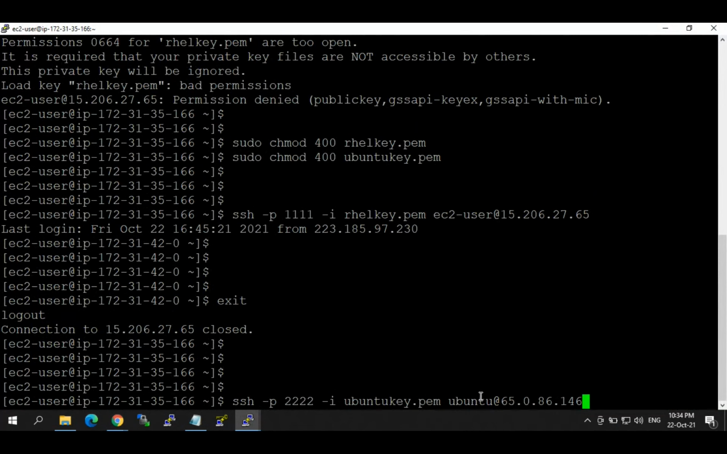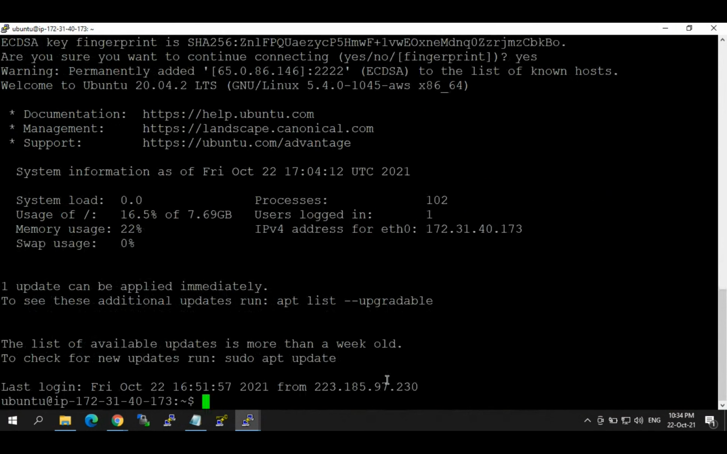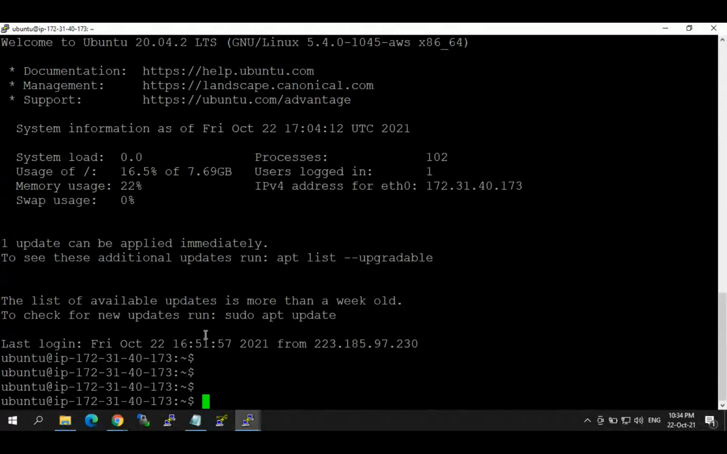Just click on enter. It is asking for the fingerprint for the first time. Are you sure you want to continue connecting with the second machine? Yes, you can give yes. Now see, you are in the Ubuntu box. That means you are logged into the second machine from the first machine without logging in separately.